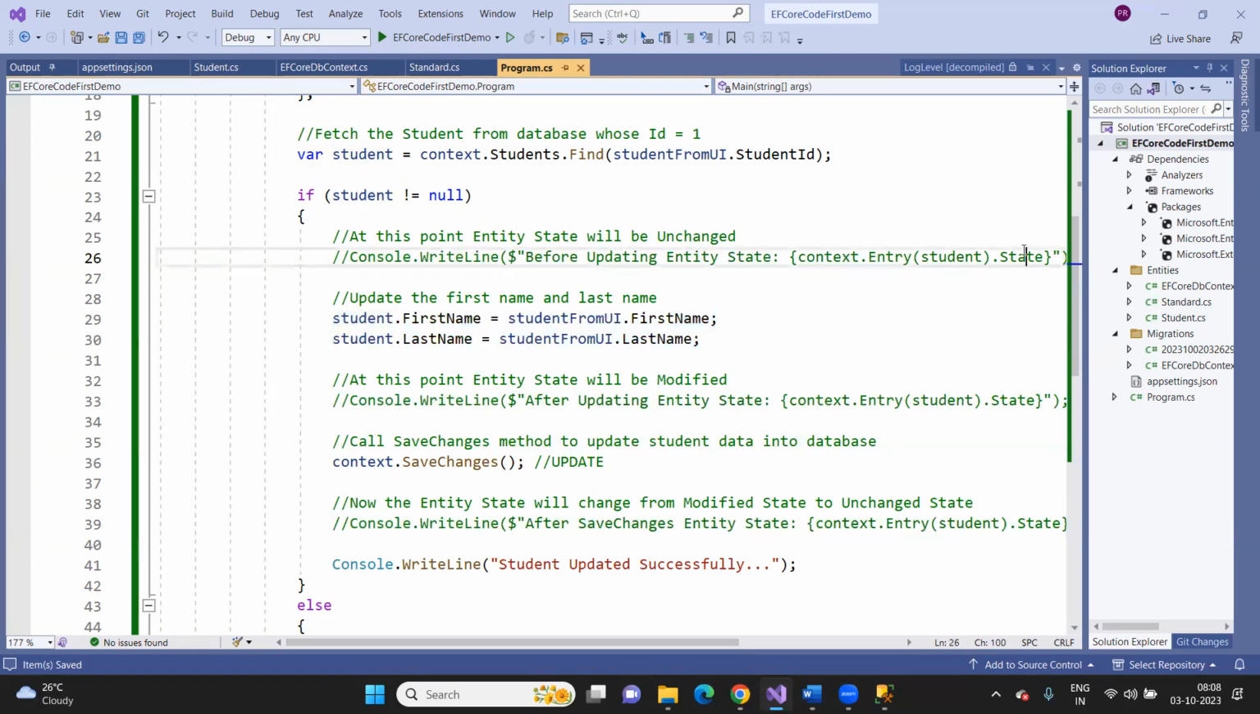So based on this entity state only, it is going to generate the required SQL statements. Clear? Technically speaking, in this example, we are not going to write this statement in a real-time application. I'm writing this entity state to make you understand what exactly the state of an entity is going to change from.